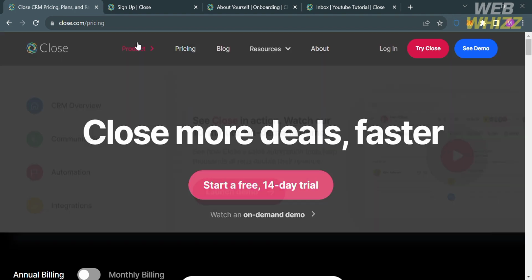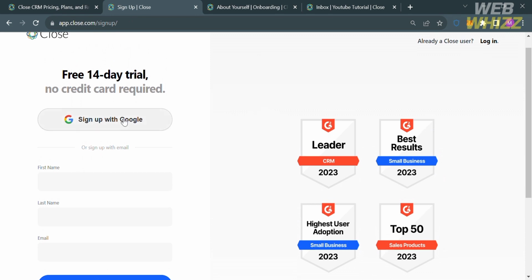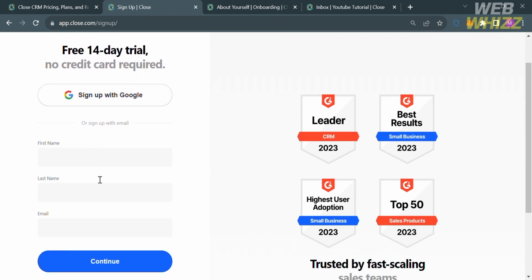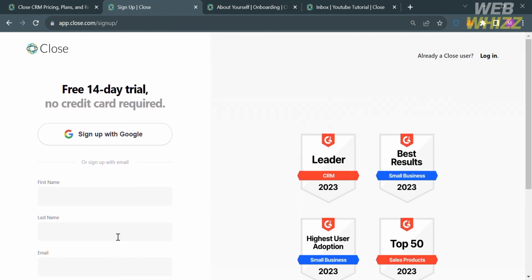And upon clicking on it, you will be directed to this page. And from here, in order to sign up, you can use your Google account or you can enter your email address and also your first name and last name. But I'm going to choose to sign up using my Google account.